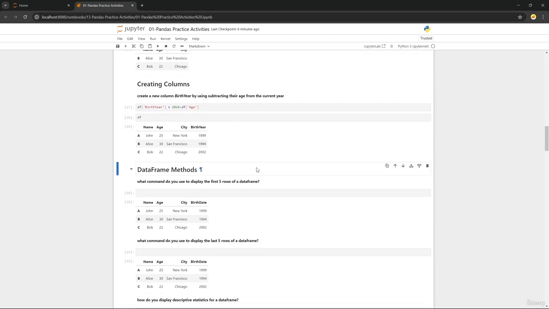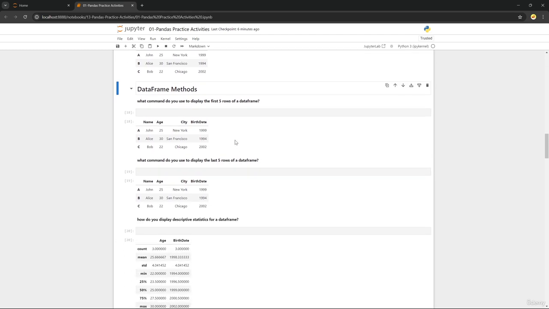After this, we moved on to looking at some different data frame methods. Using our same data frame as before, I asked you what method you would use to display the first 5 rows of a data frame. The answer to this is the head method. So df.head would return the first 5 rows in our data frame. On the flip side of this, tail can be used to return the last 5 rows of a data frame.